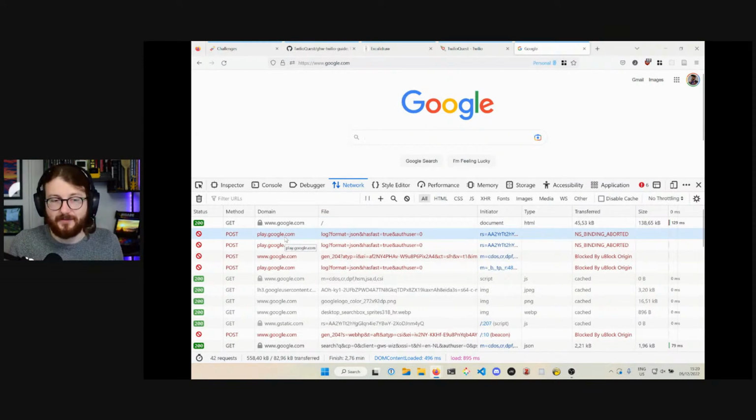But this does give us a really handy example of what a post request is and the kind of ways that post requests are used. Post requests are for when you want to send information to a website. So for example, if you're logging in and you're providing your username and password, that is information you're sending to the website, and so it will be a post request.